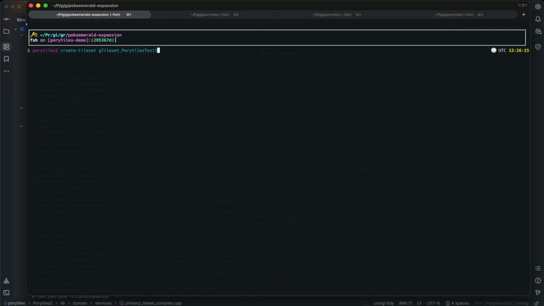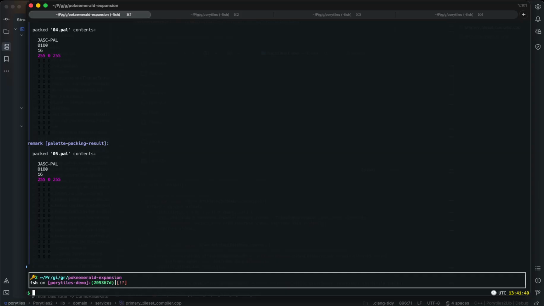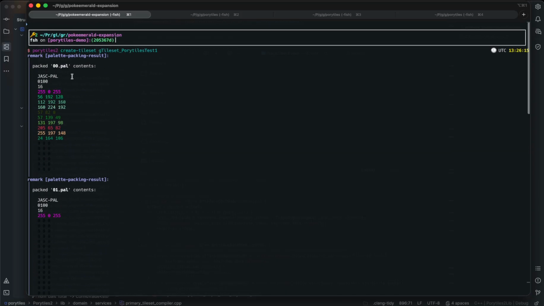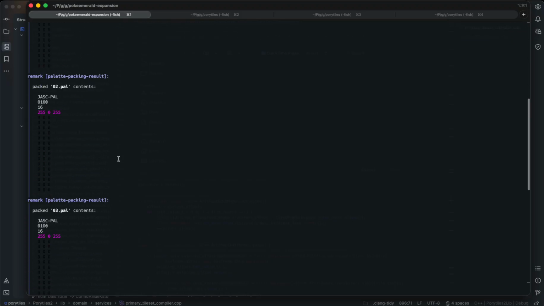Okay, so you have to give your tile set right now the g tile set variable name like this. I may change this, but this is just how it works at the moment in this particular test version. So if we go ahead and run this command, we see some printouts. So the palette packing code right now prints these remarks out, and it's showing you what it actually did.